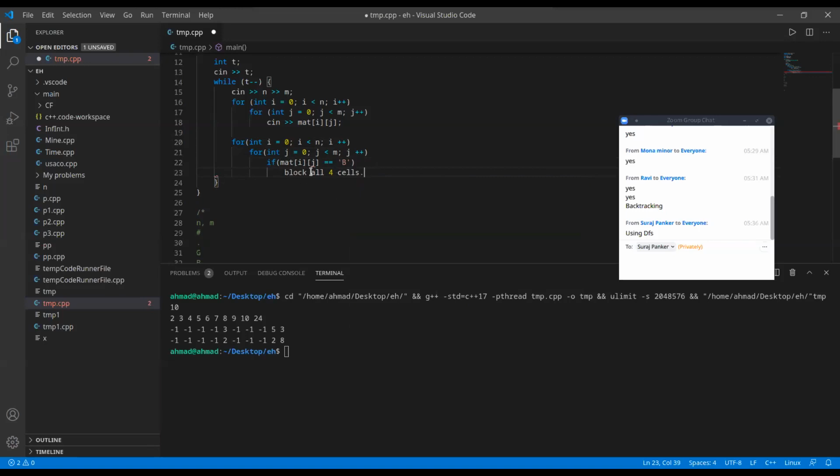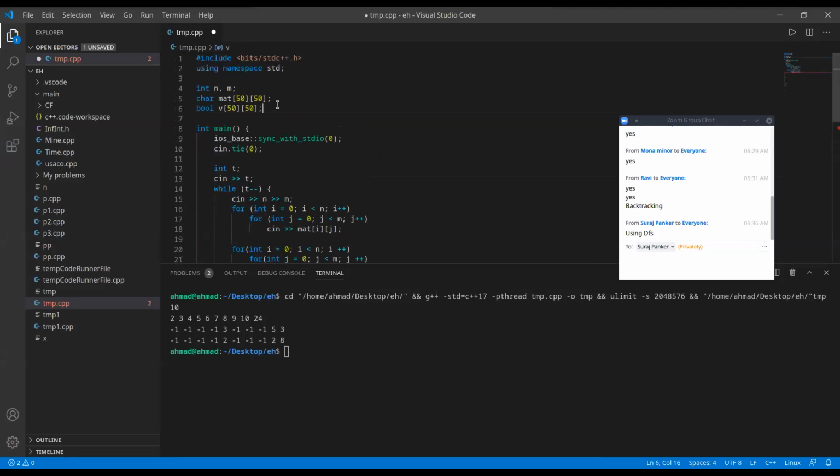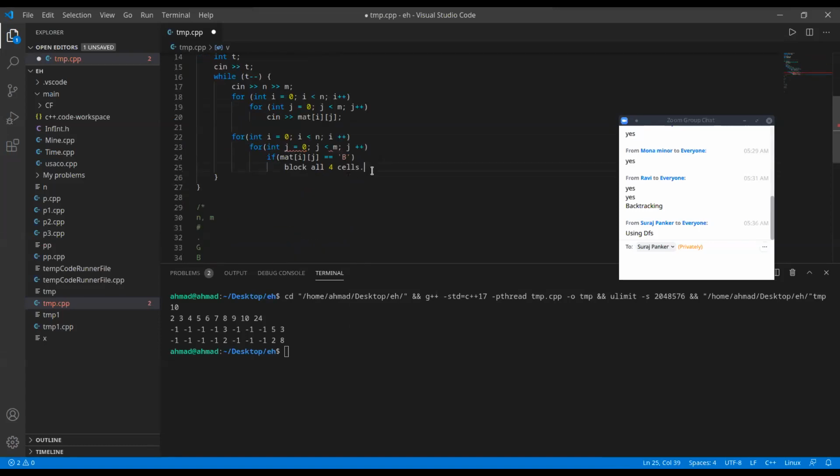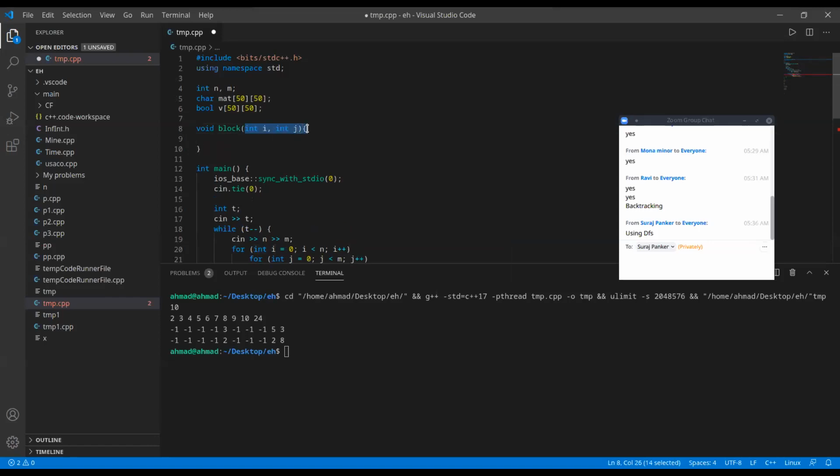So instead of just looking at every cell on its own, we'll make a function that will block any cell for any i and j, just to make the code look simpler. Okay, so just make a function of type void called block. It takes int i and j. So these are the indices of the cell, and we want to block it.